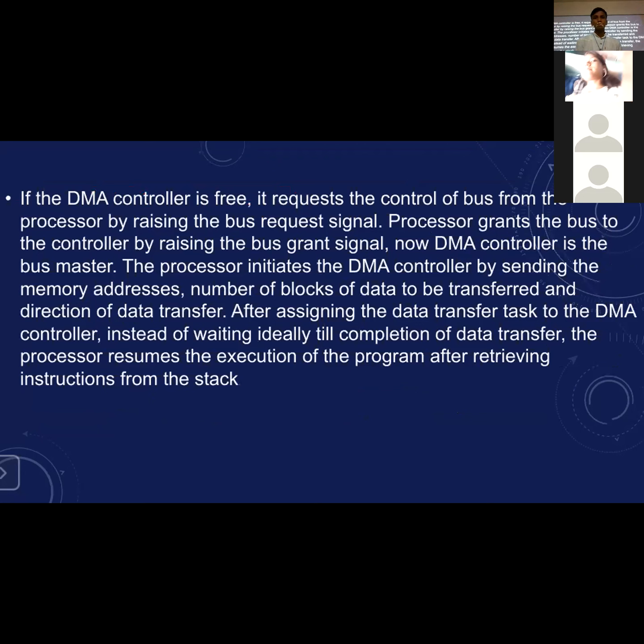The DMA controller requests the control of the bus from the processor by raising the bus request signal. The processor grants the bus to the controller by raising the bus grant signal. Now the DMA controller is the bus master. The processor initiates the DMA controller by sending the memory addresses, number of blocks of data to be transferred, and direction of data transfer. After assigning the data transfer task to the DMA controller, instead of waiting idly till completion of data transfer, the processor resumes the execution of the program after retrieving instruction from the stack.